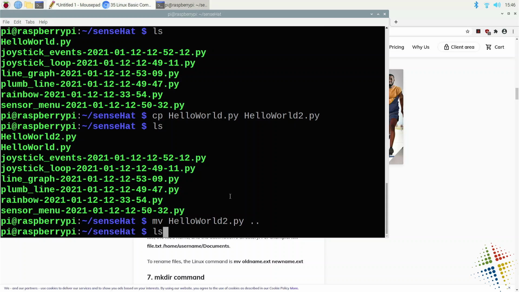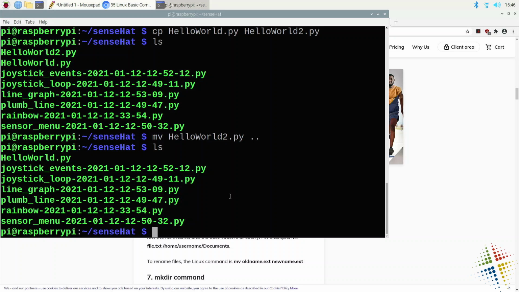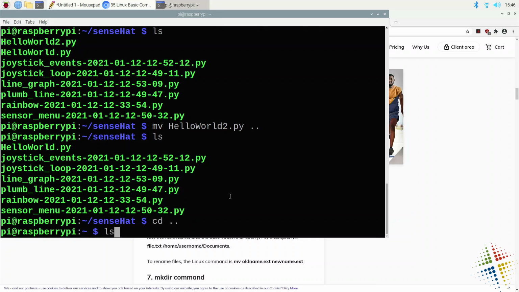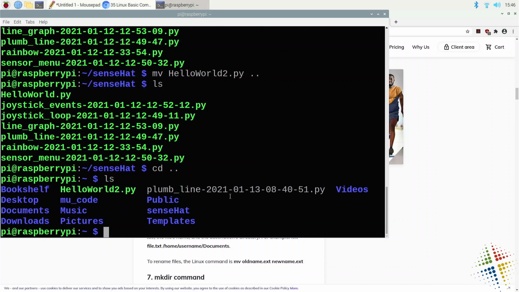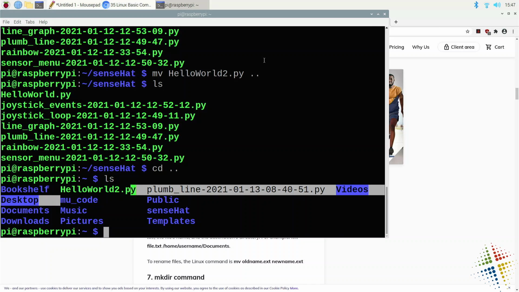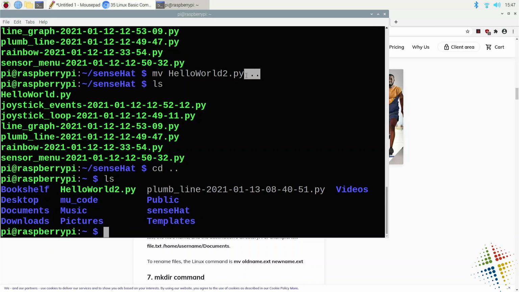Now when I do an ls, I won't see hello world 2, but if I do a cd .. and ls, then we now see hello world 2 is there because I told it up 1 directory.